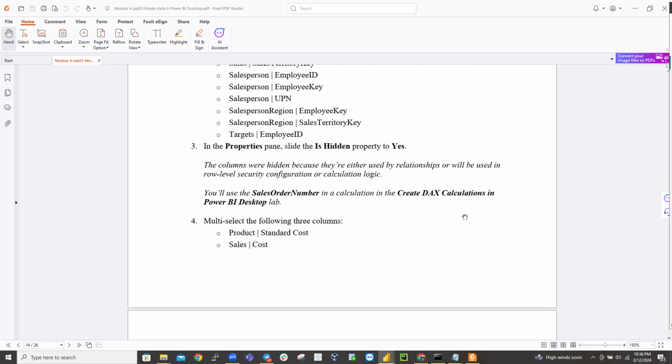So the columns were hidden because they are either used by relationships, or will be used in row level security configuration or calculation. You will neither use them for any of those things. The only place where they are applicable is when we come to Data Analysis Expressions, DAX, calculation in the Power BI lab. We will see when we get there. Okay? Can I progress?